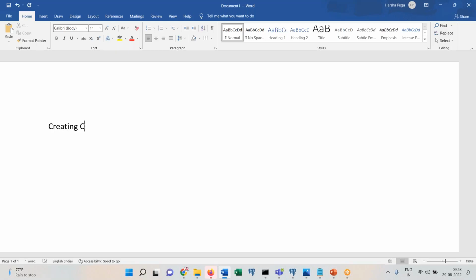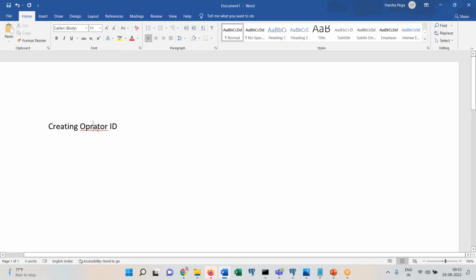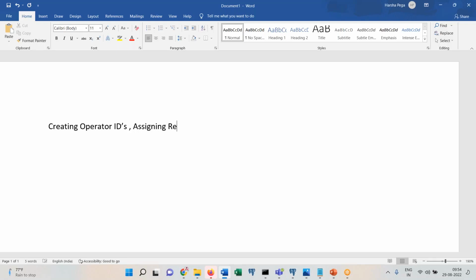Creating operator IDs. I will extend your class by 10 more minutes, because this is very simple, right? You can create it just simply by save as. Creating operator IDs, and the access group we will do tomorrow. Operator IDs, assigning reporting managers. As of now, we'll finish this one.